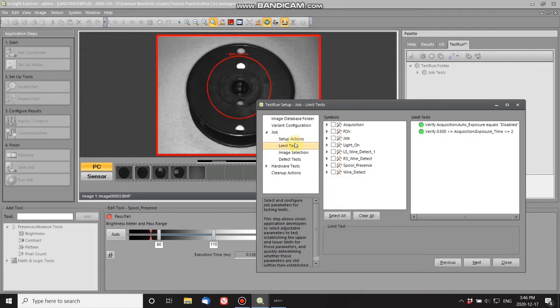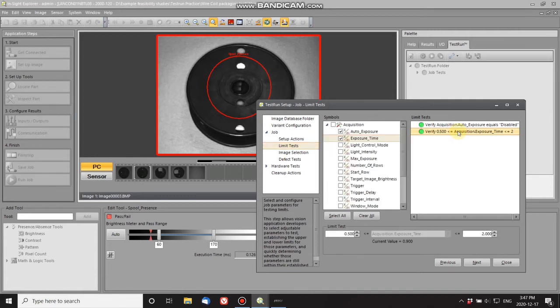And limit tests. Limit tests are when you have operators who have some control over parameters of the vision system, but you want to make sure that those parameters are set appropriately. A good example of this is exposure time. Since this is on a conveyor belt and it's moving, you don't want your exposure set too high. So I produce a test to verify that exposure is within certain bounds. If it's too high, I'm going to get motion blur and that causes issues. So I'm going to test for this, and this is going to run before everything else runs.